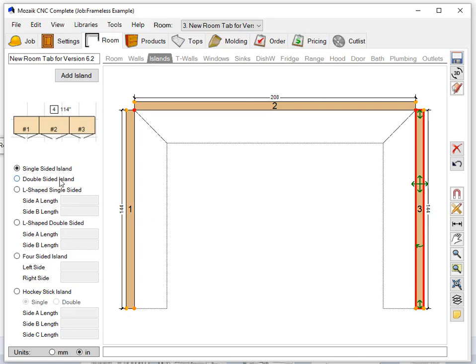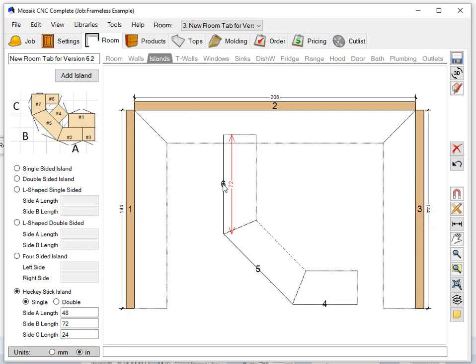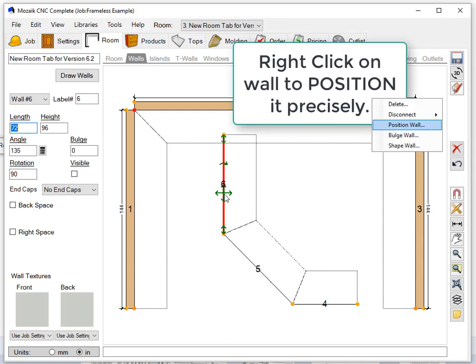The preset islands are still available. Even though you can now draw any of these manually, you still have the ability to add them. So if you'd like to add an island of a certain size and shape, we can go ahead and add that. And again, move it into place.